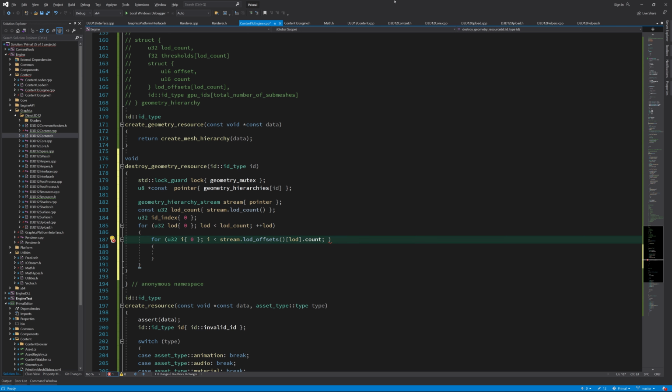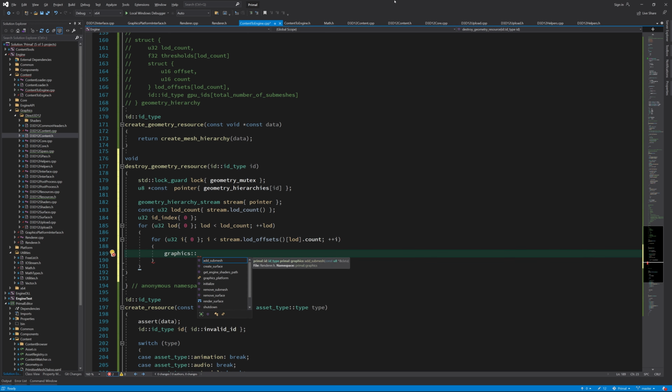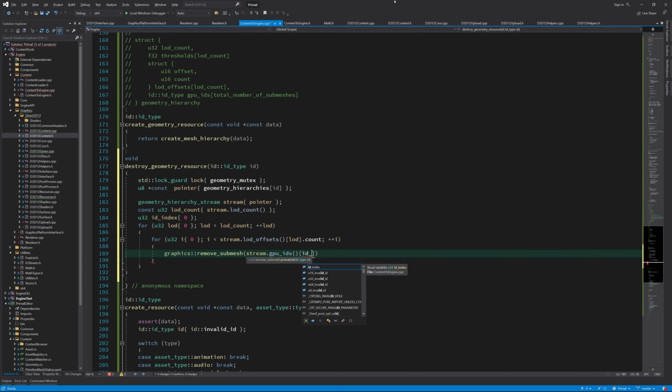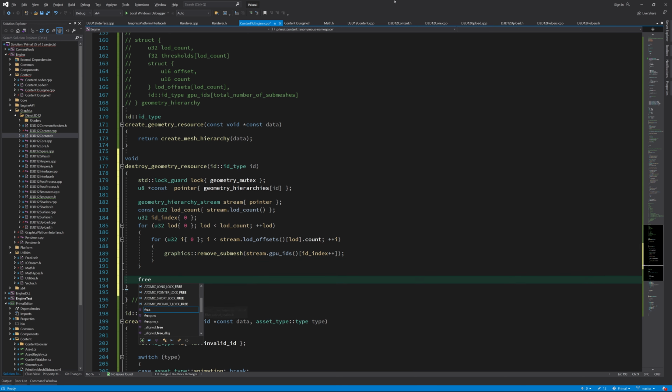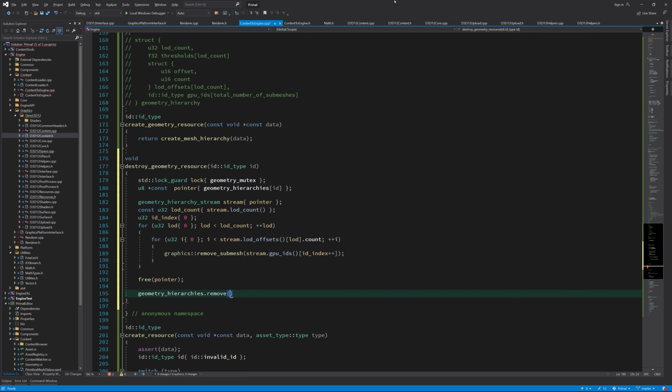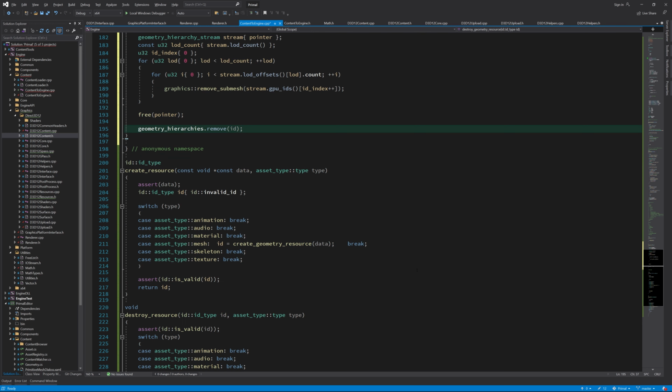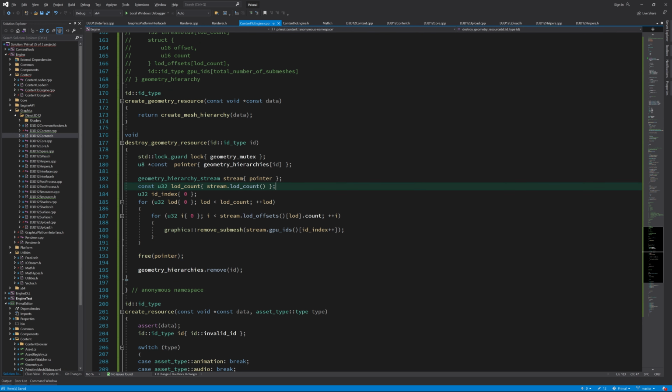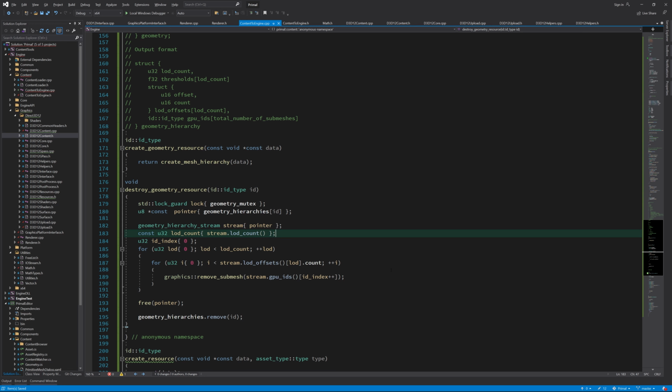To do this, we can use the geometry hierarchy stream and iterate through LODs and use LOD offsets to access each item in GPU IDs and remove the associated buffer resource from the GPU. When we are done, we can free the memory and remove this pointer from the free list. I think this is a good place to leave it for today.